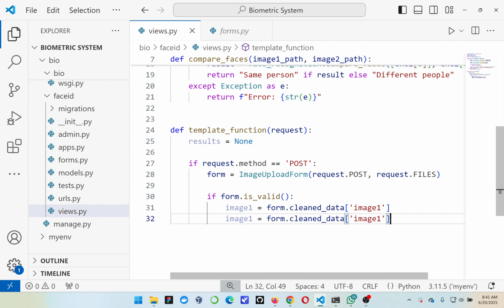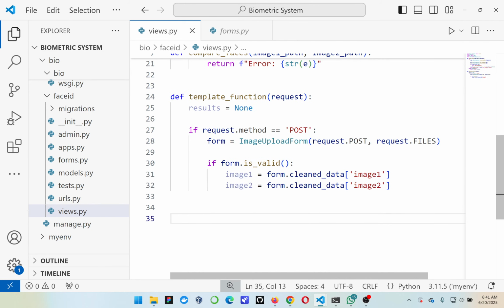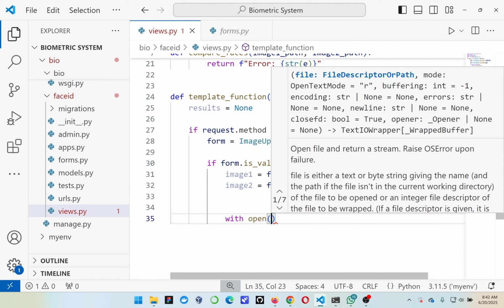Then we clean the records also for image2. So we pass image2, then we clean the records as well. Once that is done, you remember I told you we want to open the image to work with the image that the user uploaded. That is why we imported several libraries. So all we simply need to do is with open the images that the user uploaded.